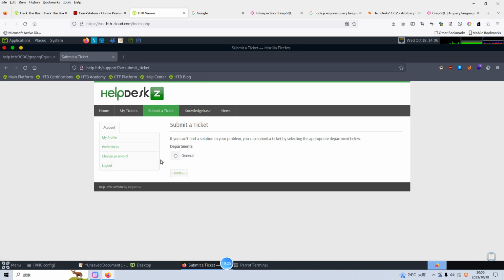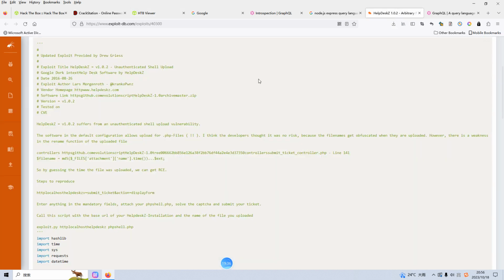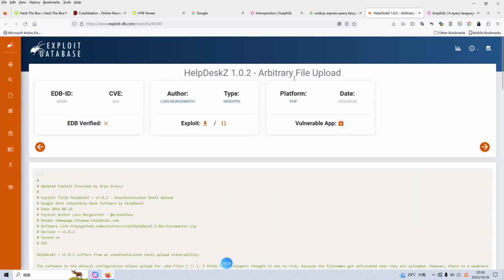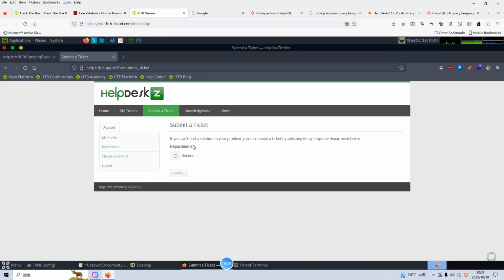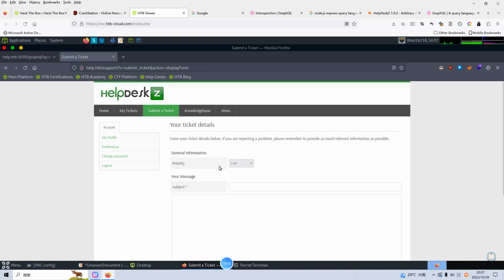But of course, at this moment we cannot do anything. And to be honest, although this has the arbitrary file upload exploit, I think this exploit is not working at all. So we need to find or test other vulnerabilities. For example, here we can try to submit a ticket and test.